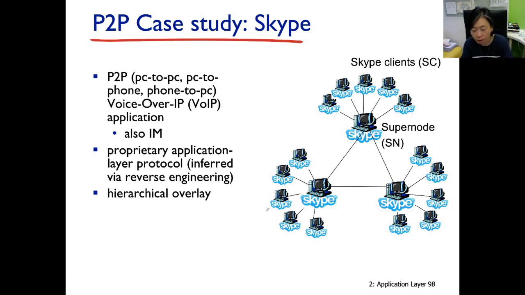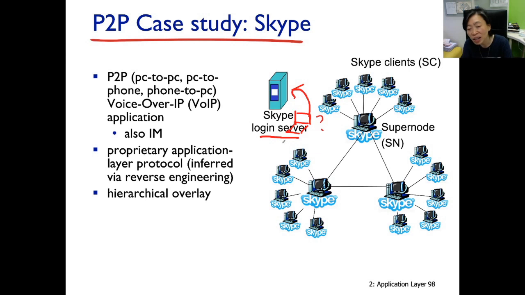The last thing we talk about is this. In BitTorrent, we talked about how a new peer joins the P2P network. So if there's a new Skype client joining, what happens is this. It's going to contact Skype's tracker, which we name the login server. The login server is going to return a list of supernodes. And this new peer will select one of these, usually the closest one, and then connect to that closest supernode. That's how a new peer joins the hierarchical overlay of Skype.